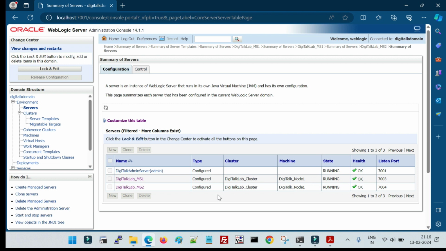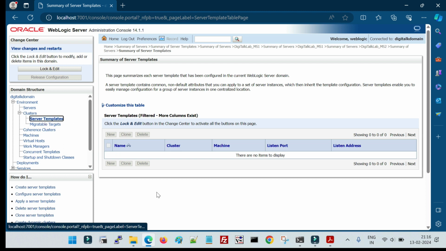So the feature of server template is, instead of doing such configuration for each and every managed server, we can define a server template. The option is here, you can see in the clusters. We can create a server template and assign a single server template to multiple managed servers in a cluster. Whenever we need to do such a configuration, we have to change it only for the template. Once you change the value for a template, it will automatically be applicable to all of your managed servers. So you don't need to do a similar configuration for each and every managed server, and you will not get into problems where some of the configurations of the managed servers are different.